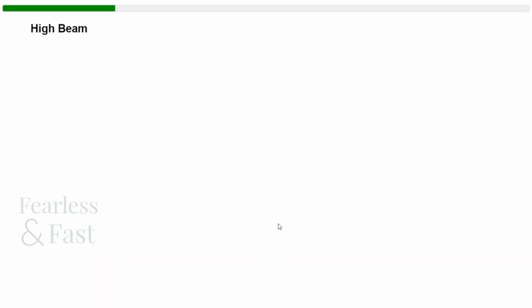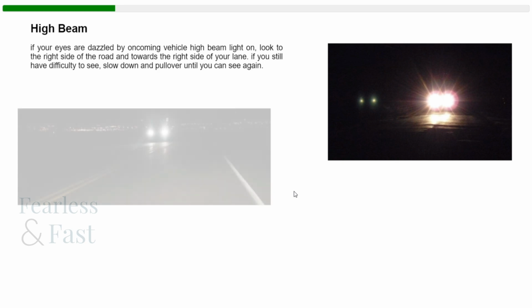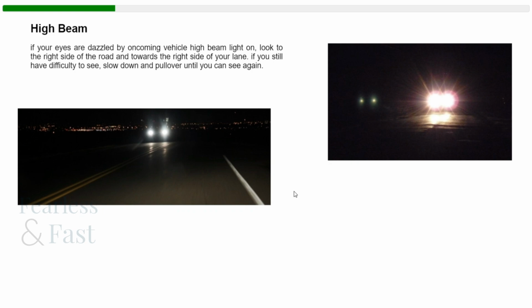High beam. If your eyes are dazzled by oncoming vehicle high beam light on, look to the right side of the road and towards the right side of your lane. If you still have difficulty to see, slow down and pull over until you can see again.